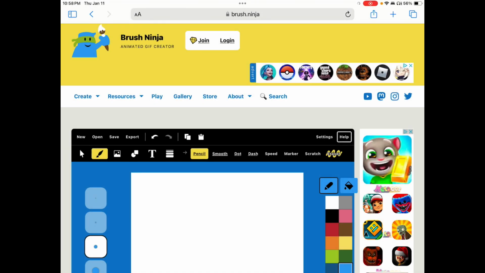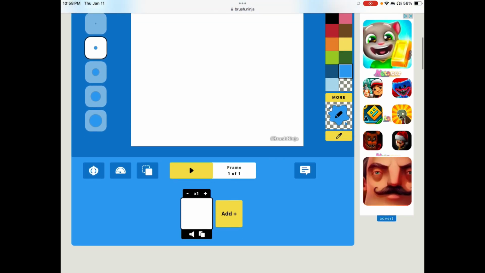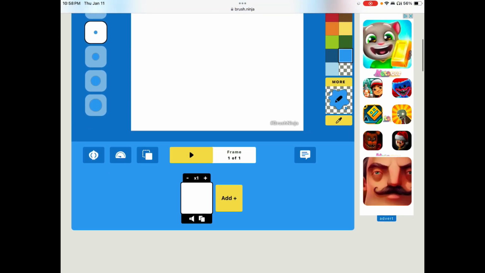Today for your e-learning assignment, you're going to be going to the Brush Ninja website and creating your own animated GIF. An animated GIF is something that moves, any kind of image that could move. A lot of times it's saved to the avatar. So if you look down below, there's a frame at the bottom, a yellow button that says add.